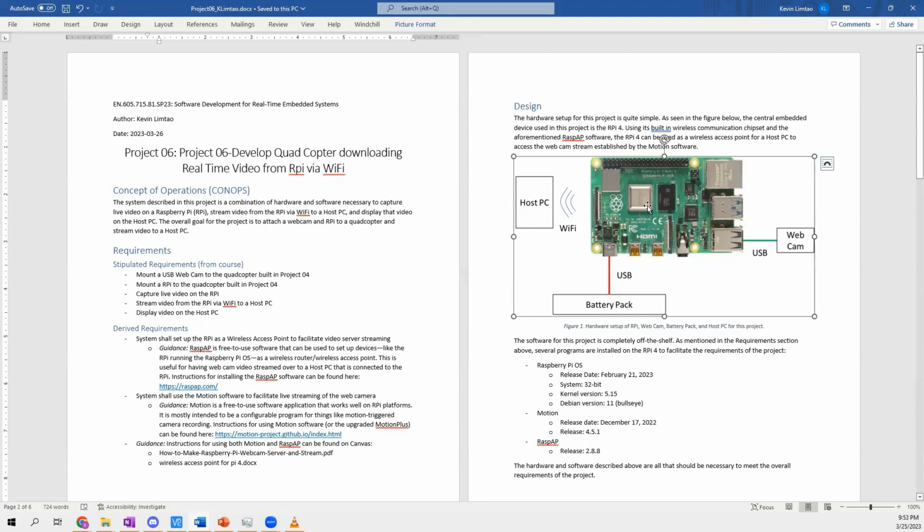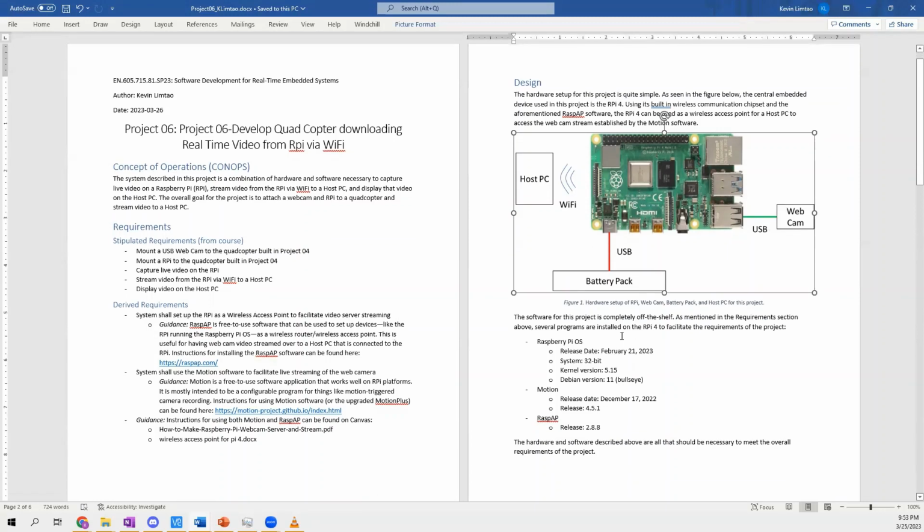The hardware setup is pretty straightforward. I have the Raspberry Pi 4, which is the one I purchased for use in this course. I have that communicating with a host PC over Wi-Fi. I have it powered with just a basic phone charger battery pack that provides enough current for the Raspberry Pi to actually operate. And then I have the webcam that came in our quadcopter kit hooked up to the actually very cool retractable USB cable going to one of the USB 2.0 ports.